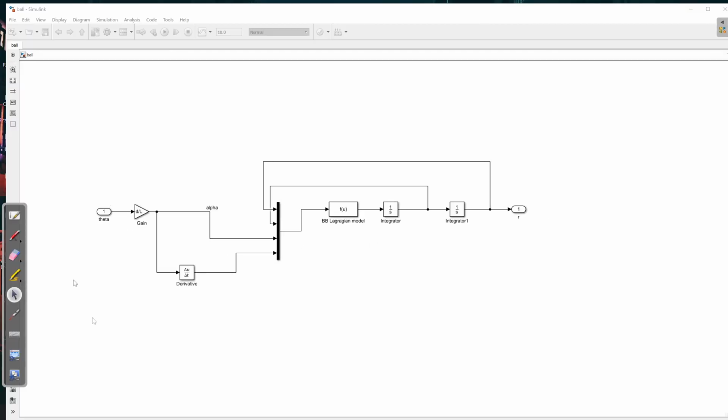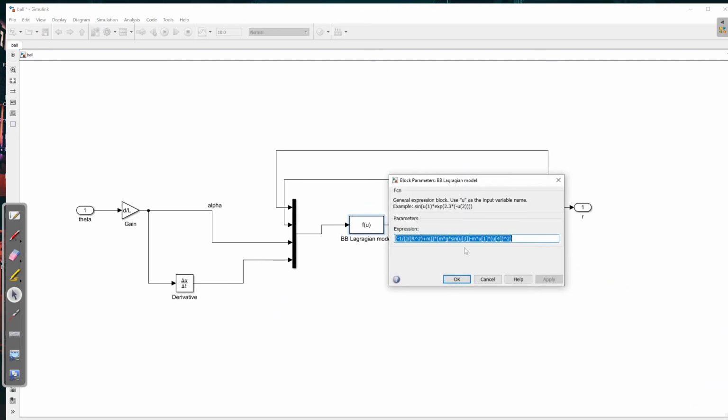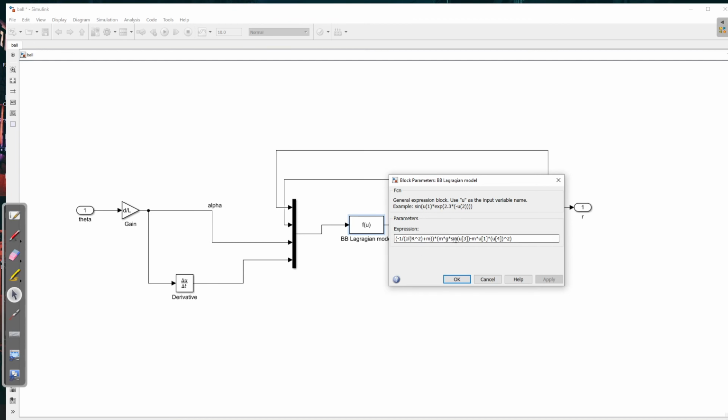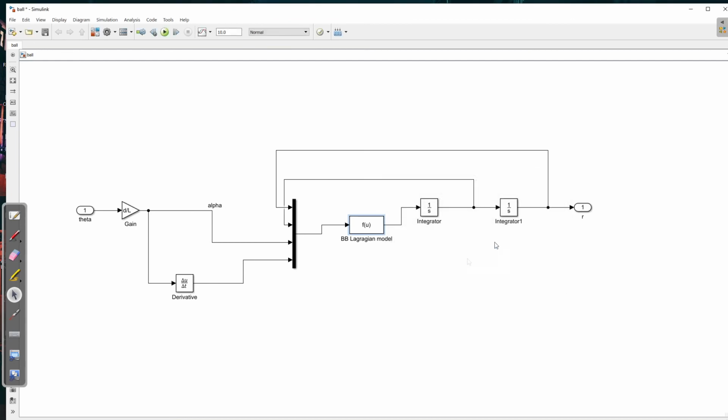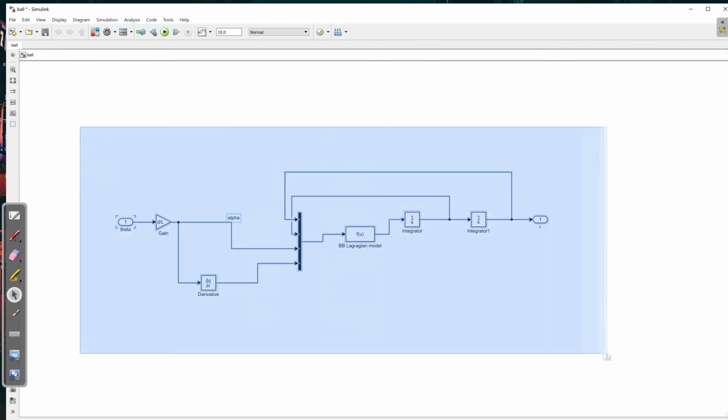This is the model me and my team created. Same diagram. This is the model. You double click, we can see the function assigned. We cannot directly give alpha r, so we are using function of u, with input variable names u1, u2, u3. There is no r dot in that equation, so this r dot, whether we give it or not, there will not be any change.